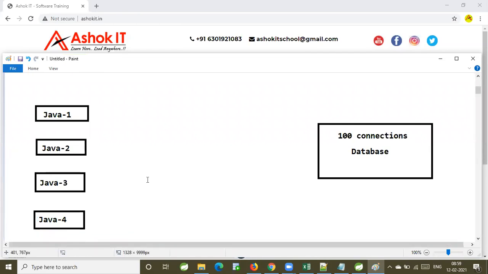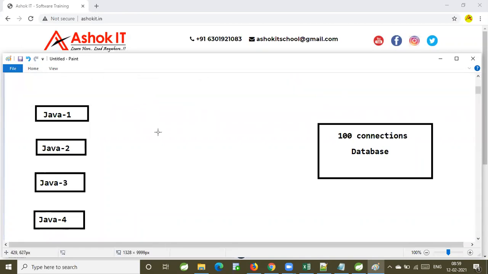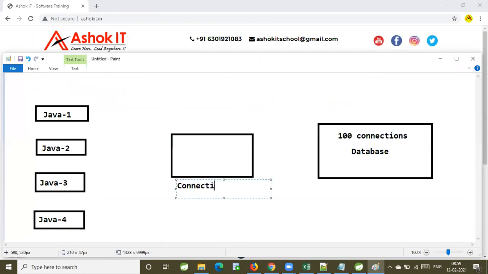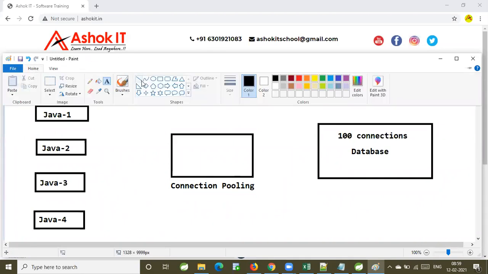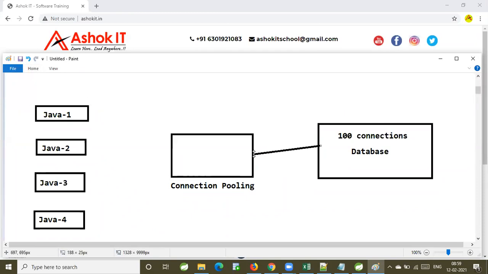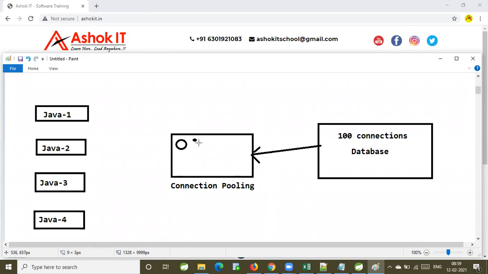So to avoid this problem, in our project, we are going to set up connection pooling. Whenever our project is started, we will get some connections from the database and store them in this connection pool.